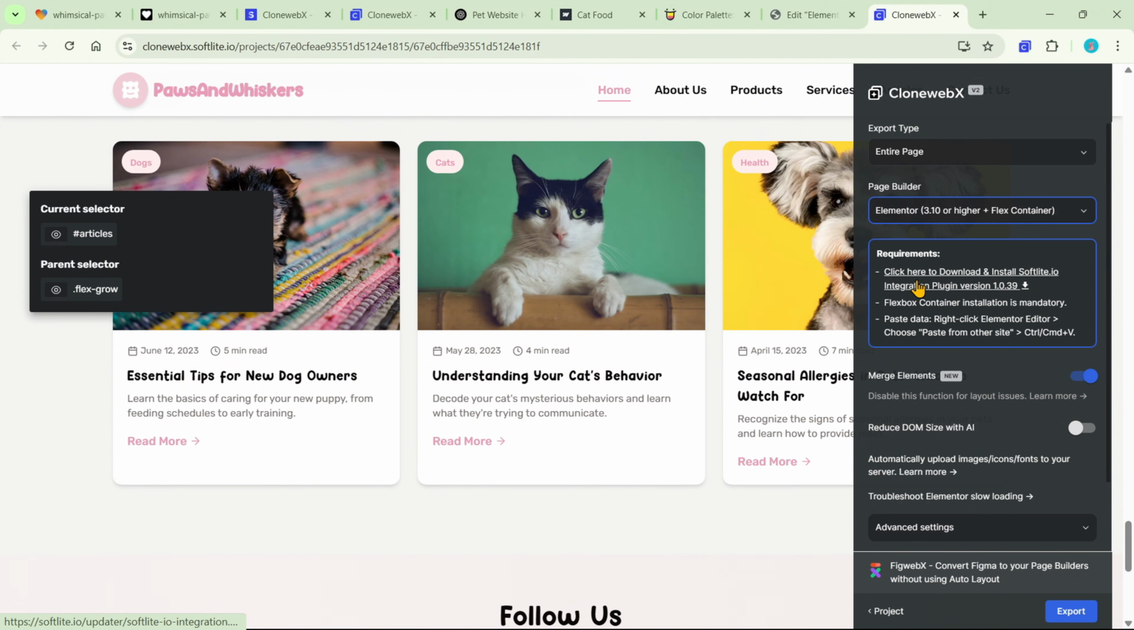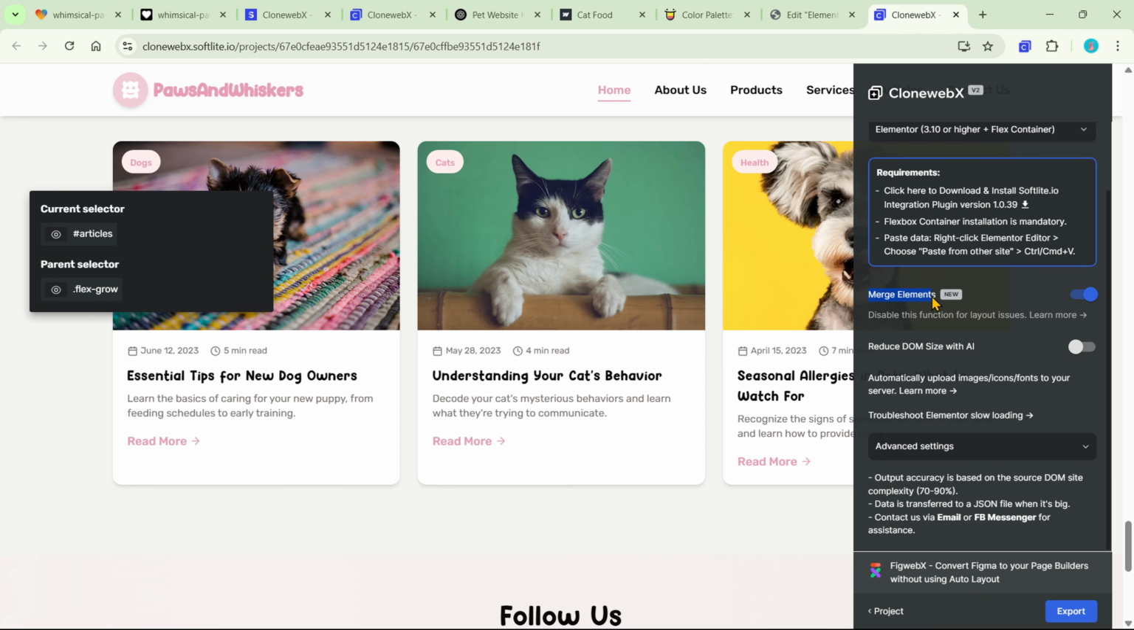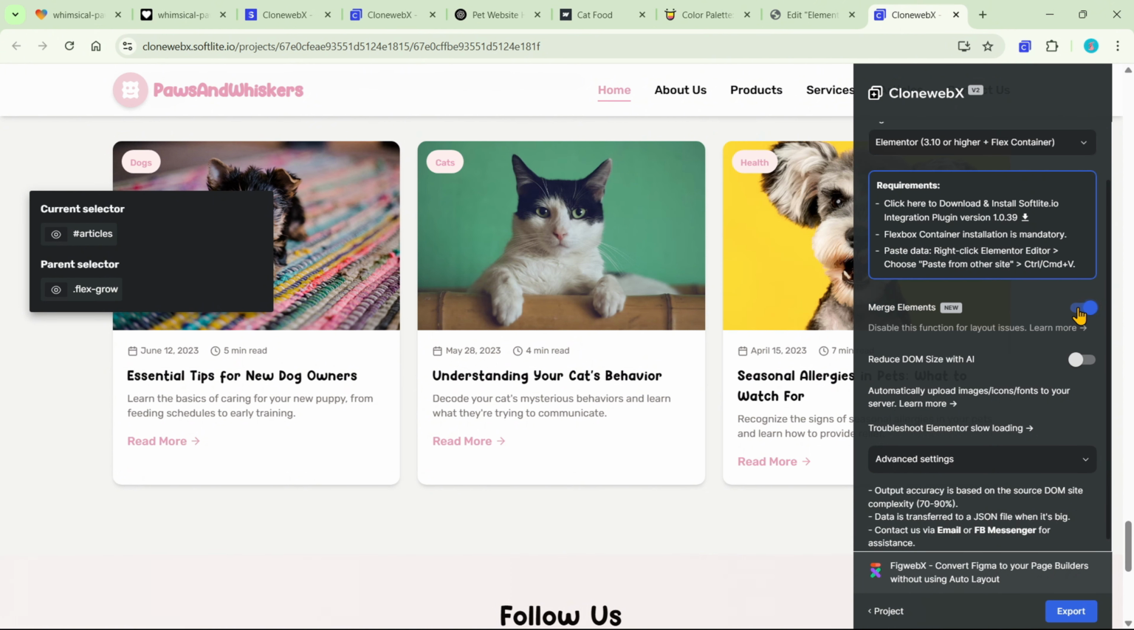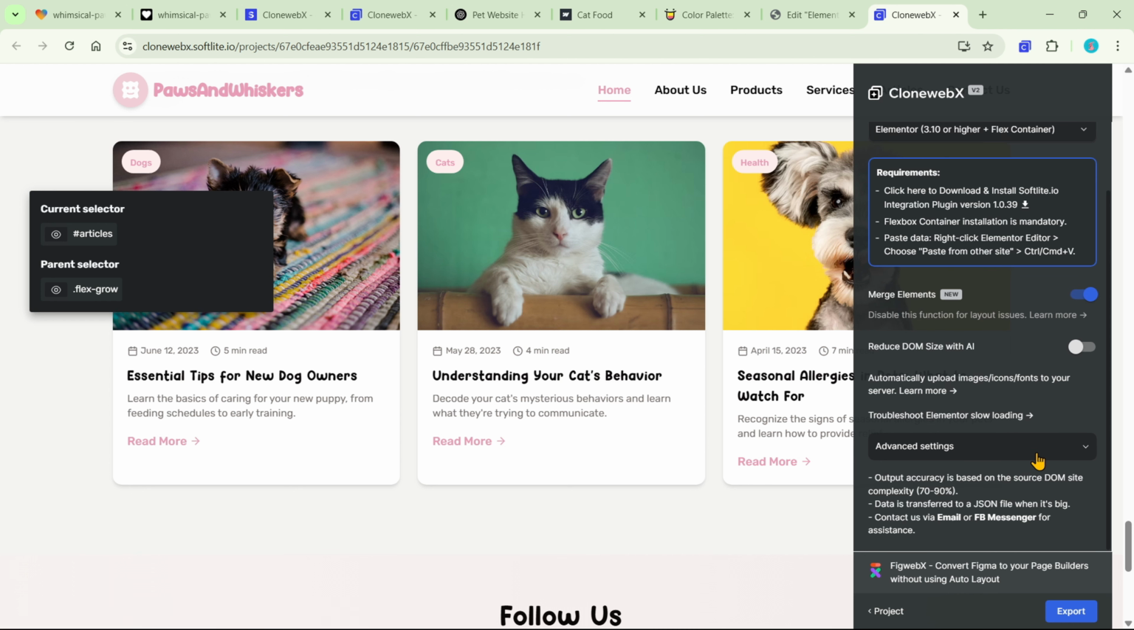There are some important setup steps. First, install the necessary plugin and enable Flexbox. Don't forget to activate this powerful feature. For other settings, you can use the default options or customize them. Now, click Export to start the cloning process. In a few moments, your data will be copied to the clipboard.